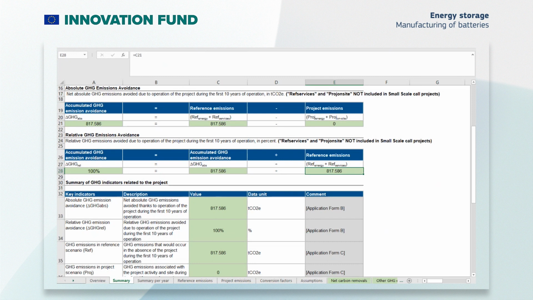You should carefully check that these numbers are plausible and in agreement with your expectations. Please also note that projects must meet a minimum 50% GHG emissions avoidance to be considered eligible. If all of this is the case, congratulations! You have successfully used the calculator tool. You should now use these for application form B and C.